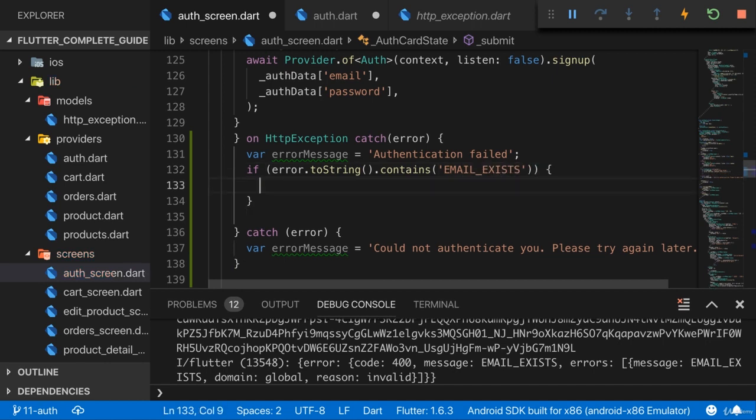And if that is true, then we know that we have that identifier at least included in a sentence if it's more than one word. And then I know that my error message here should actually be overwritten, and that's why I use var instead of final. And it should now be this email address exists or is already in use maybe.